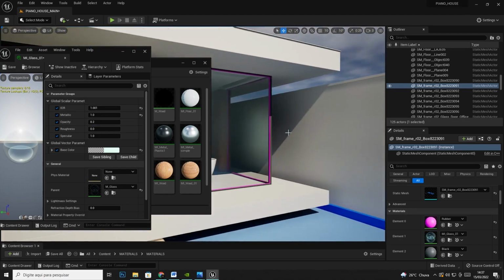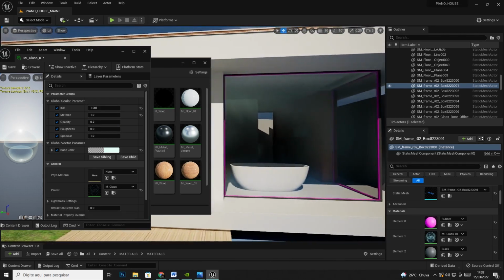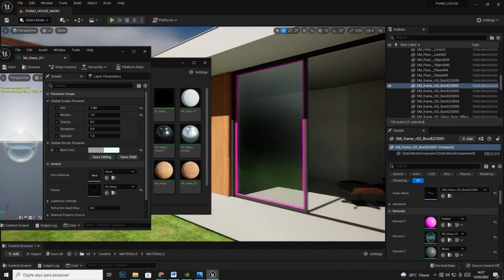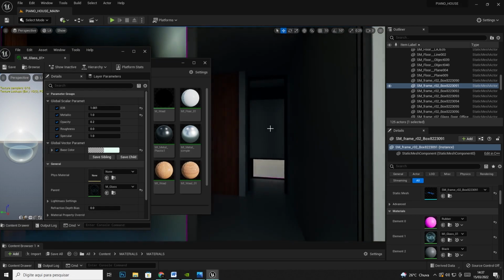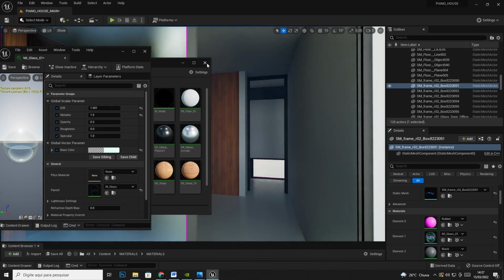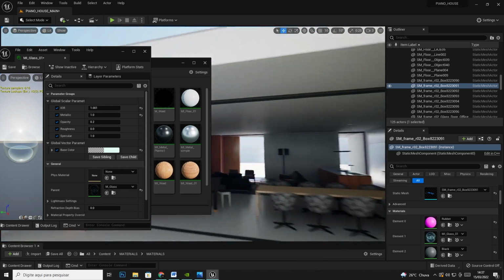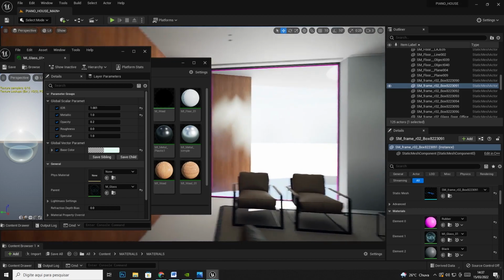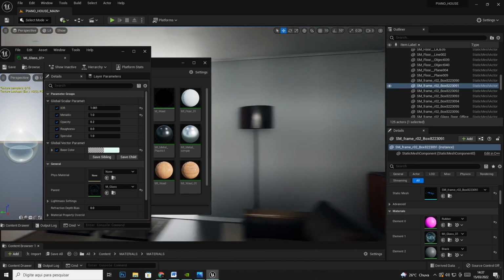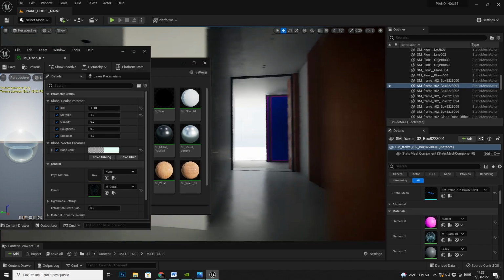Let's see. I think it wants to bring the reflection, but for now, let's keep it this way. It has allowed the light to enter. Let's see. Well, it's very similar to the reference. Okay, it's cool here as well.